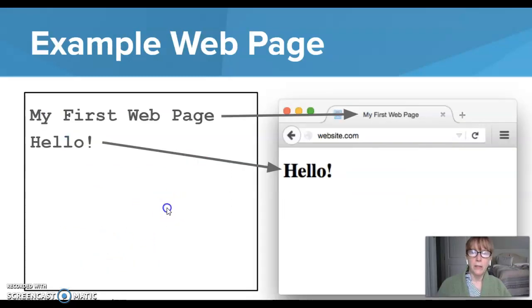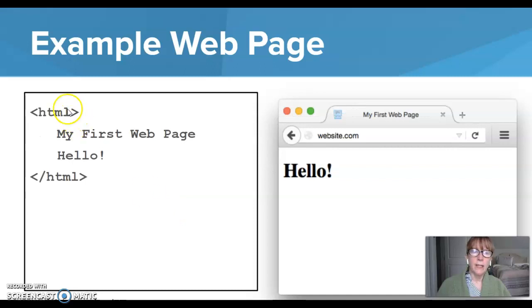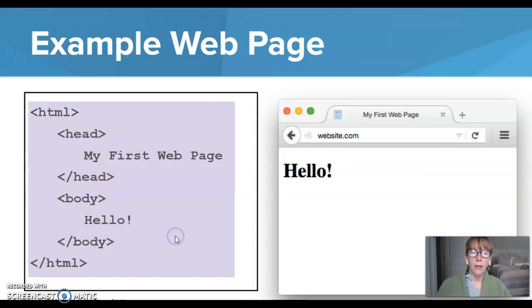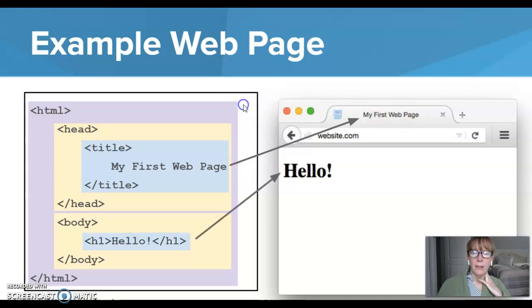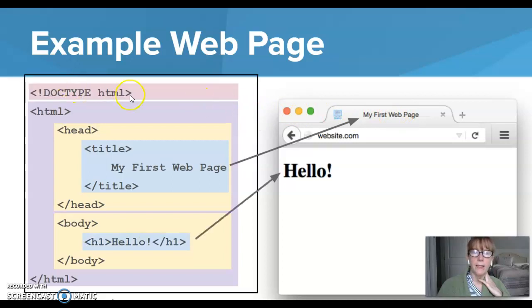So my first web page, then inside the HTML tag, you have my first web page and hello. And then they're going to break it down further. Okay, so the head contains my first web page, head open tag, head close, then the body says hello. So the title open, title close is right here in the browser bar. Hello is in the body. This identifies it as what kind of HTML it's going to be, 5.